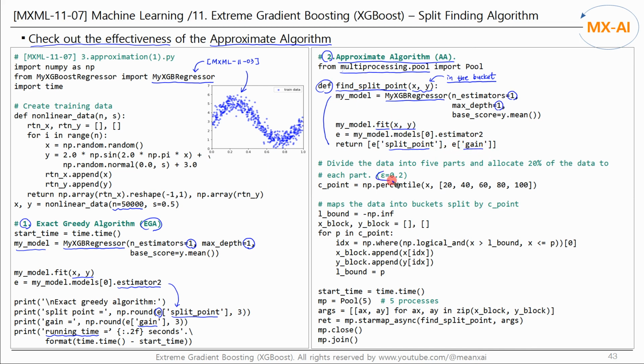Set the epsilon to 0.2 and divide the data into 5 buckets. We then allocate 20% of the data points to each bucket. It was coded like this using NumPy's percentile function. We then assign each data point to its corresponding bucket. This is the data in the first bucket.